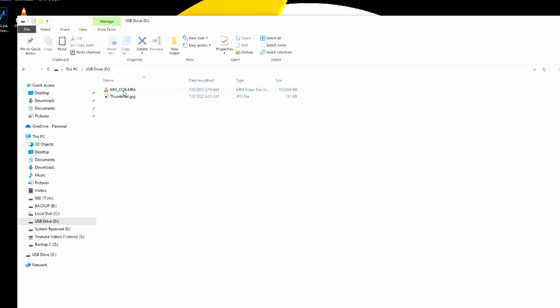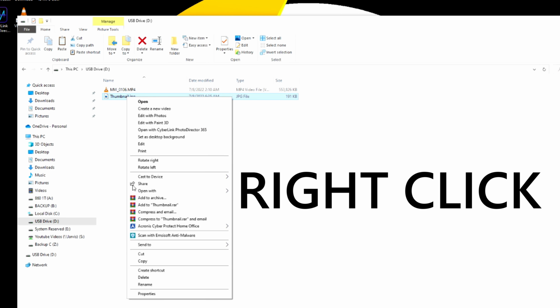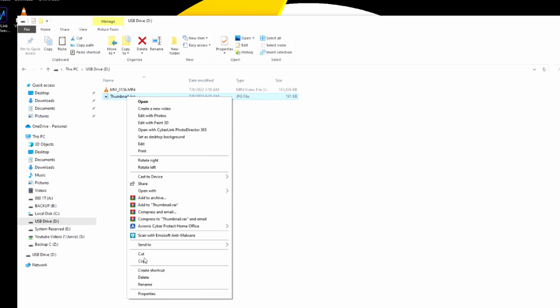So if you just want one of these, just click on it, make sure it's highlighted. You can either do Control-C on your keyboard, or you can do a right-click and come down to Copy. If you select Cut, it's going to take it from that spot and put it somewhere else.